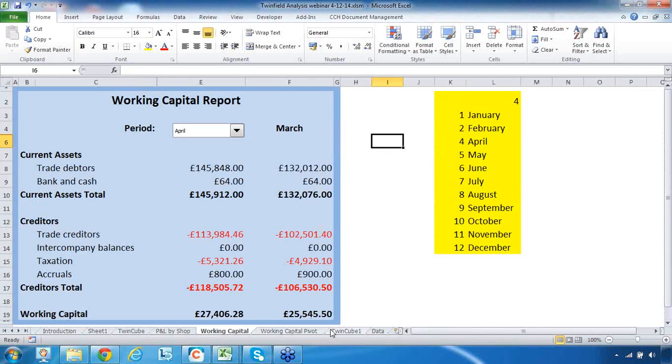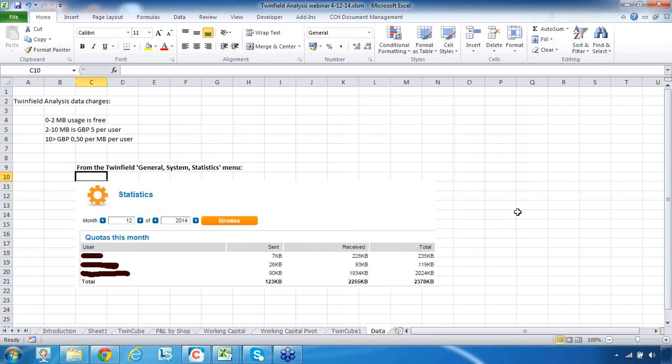The last thing I needed to point out is that there is a charge for using Twinfield Analysis from a data download point of view. Now it's not too expensive, but it is something you need to be aware of, that whenever you run Twinfield Analysis, you're downloading data. If you use up to 2 megabytes in a month, then there's no charge at all. Between 2 and 10 megabytes is a £5 per user charge, and over 10 megabytes is 50p per user per megabyte. Now you can access that information from within Twinfield.